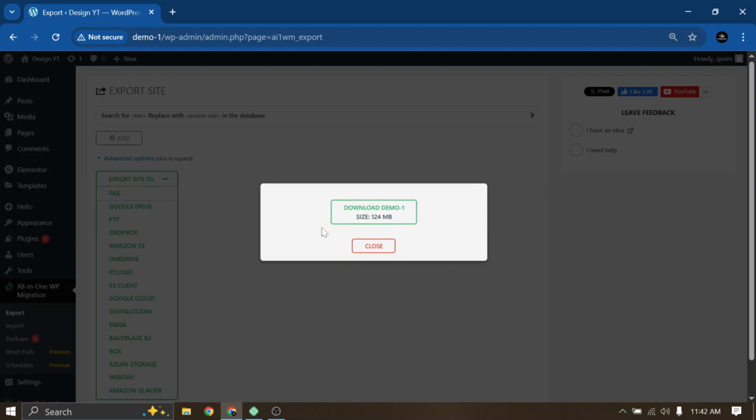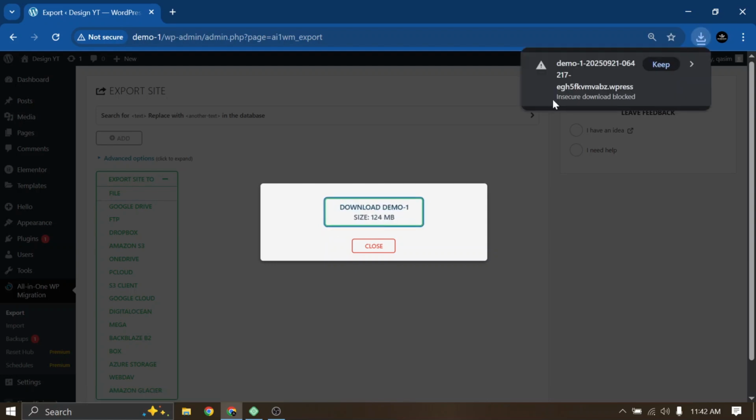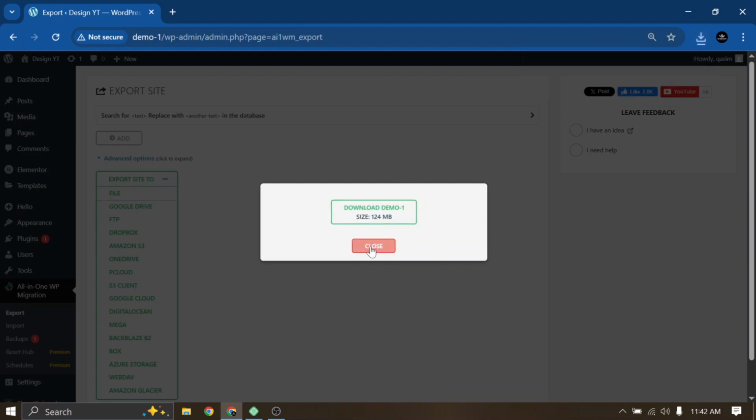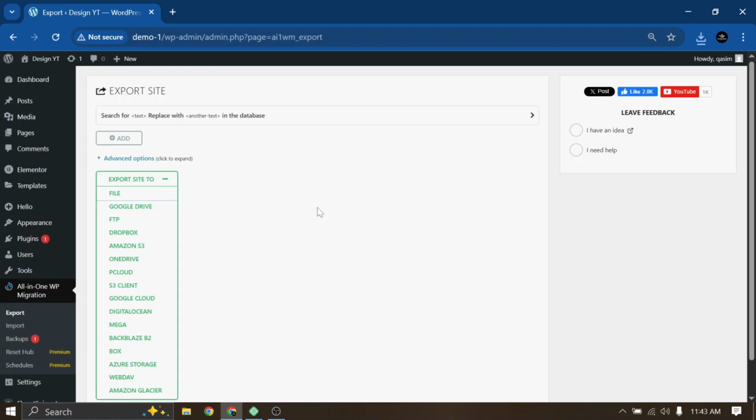Here you can see it has bundled everything. Now if I click on this, the whole site will be downloaded. Here I am seeing an insecure download because this is the demo site. It doesn't have SSL, that's why it's saying it's insecure, but I will click on keep and you can see the file has been downloaded. Now our process is done from here on site 1.